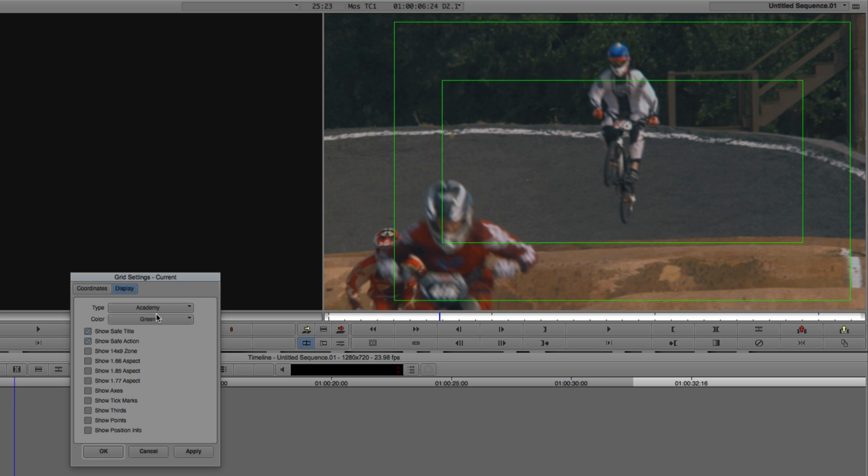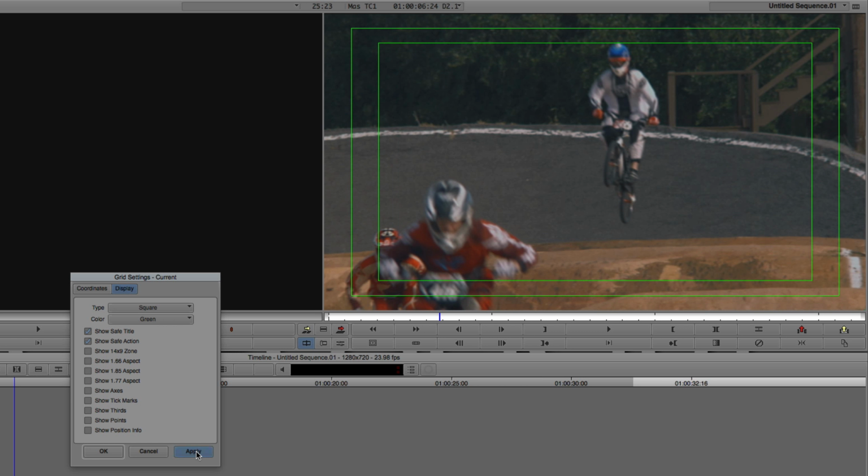But if you're working in HD TV, and to be perfectly honest, it's NTSC, North American, or PAL, you're going to be leaving this type set to be square. I'll just simply say apply. What you might want to do is show some 14:9 zones if you happen to be working with 14:9. You can show the aspect ratios of even 1:8:5 if you wanted to, just like that. But again, in most cases, you're going to be leaving all of these turned off.